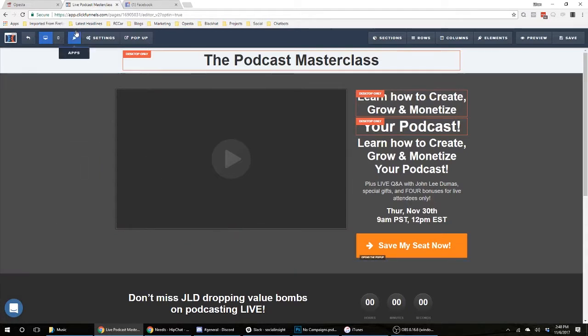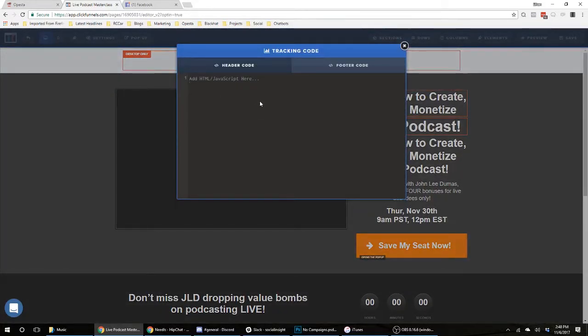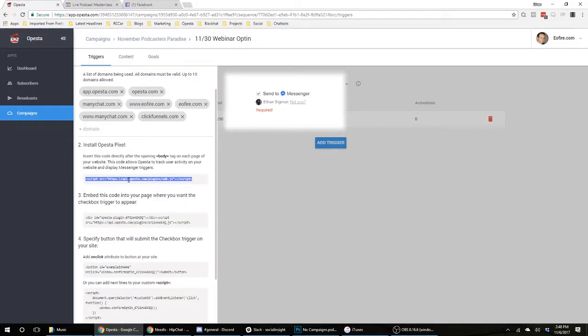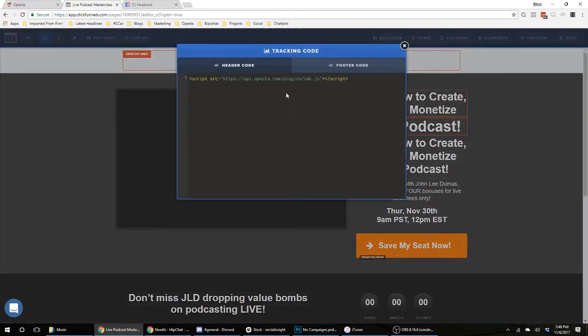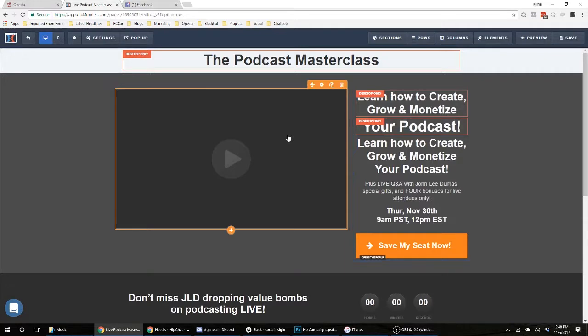So here I am. Once inside the editor, you're going to go to Settings, go to Tracking Code. In the header code area, we're simply going to paste this code here. So very simple. Copy this code here, head over to Settings, Tracking Code, Header, and paste it there. It's the same that you'll do for any of the triggers that you install on your site. So if you've already added that on the site, you may be able to skip that step.